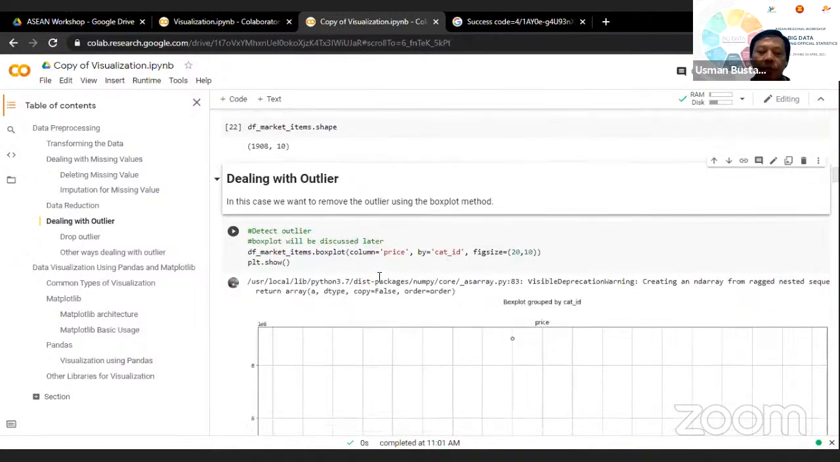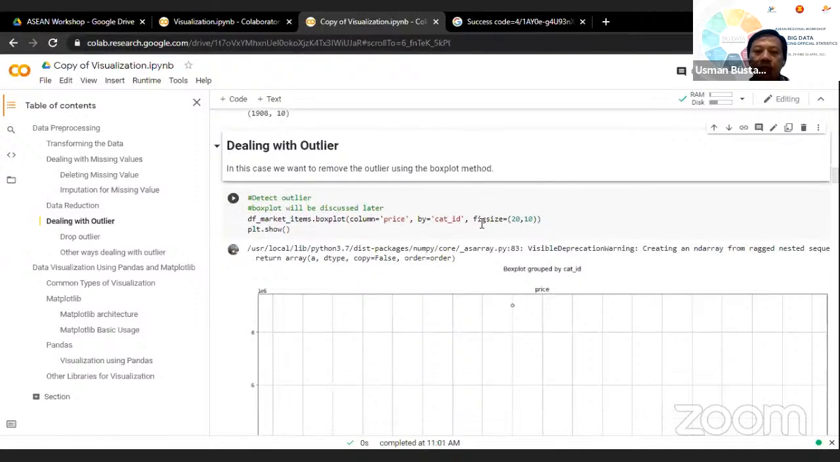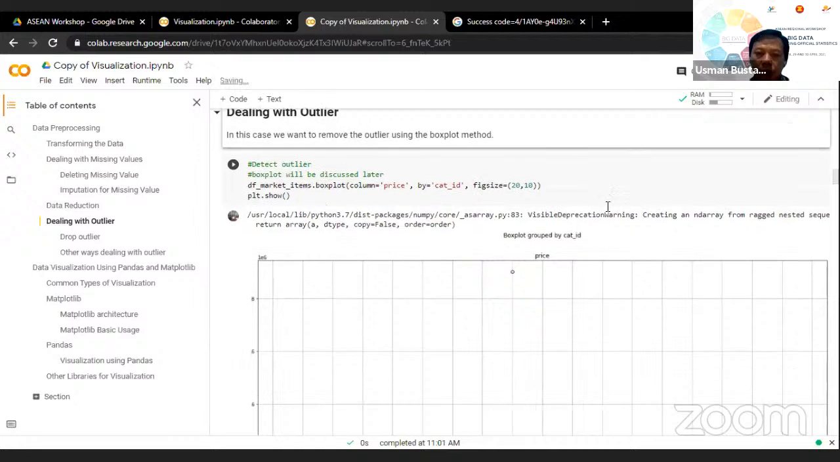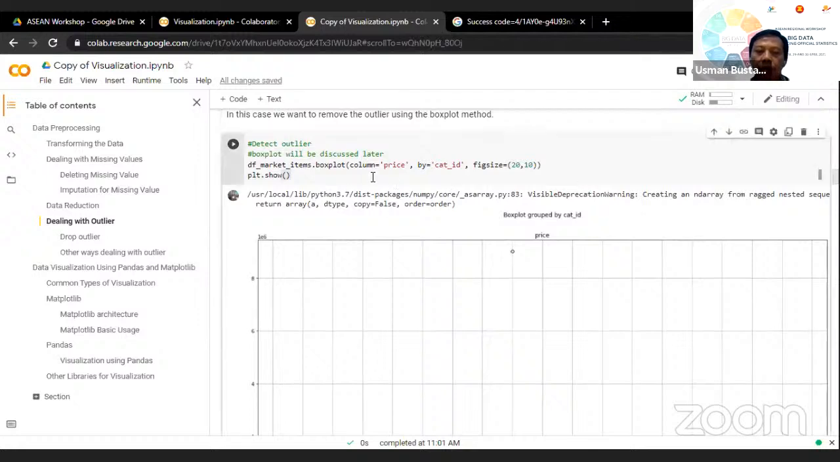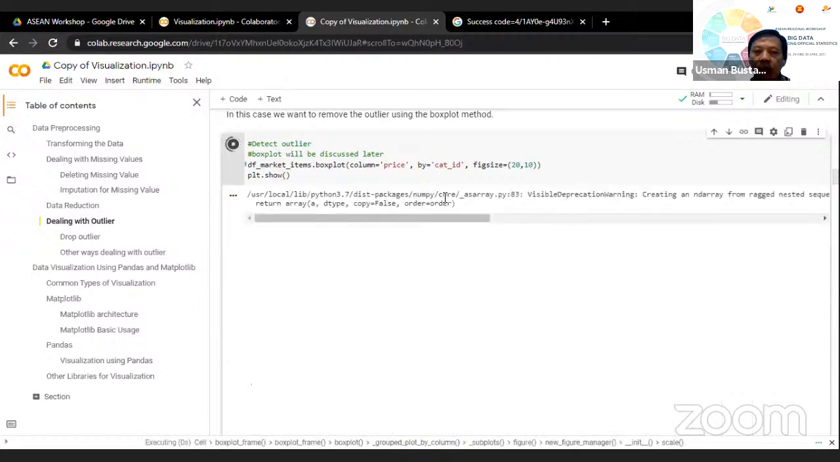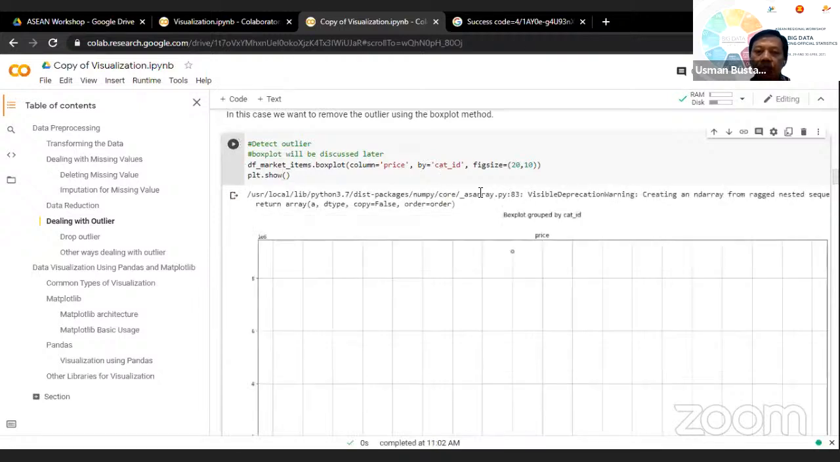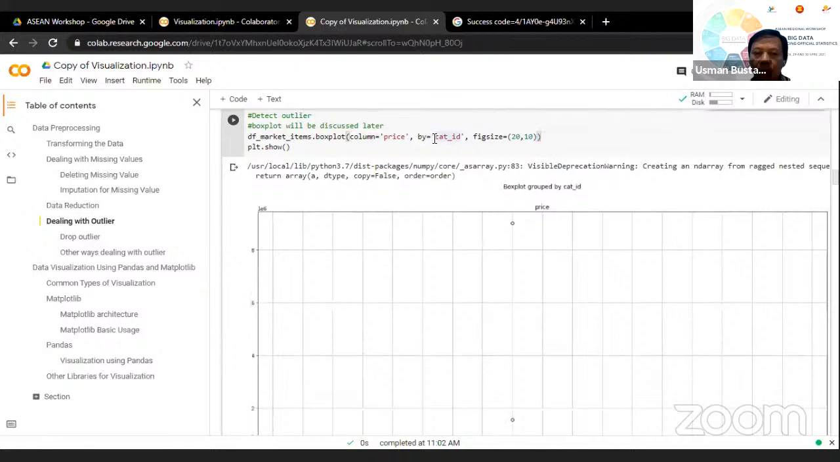Okay. The last section I will present is about dealing with outliers. Pak Ranu will explain about the box plot later, and I will just show you the box plot of our data frame, which is grouped by the category ID.